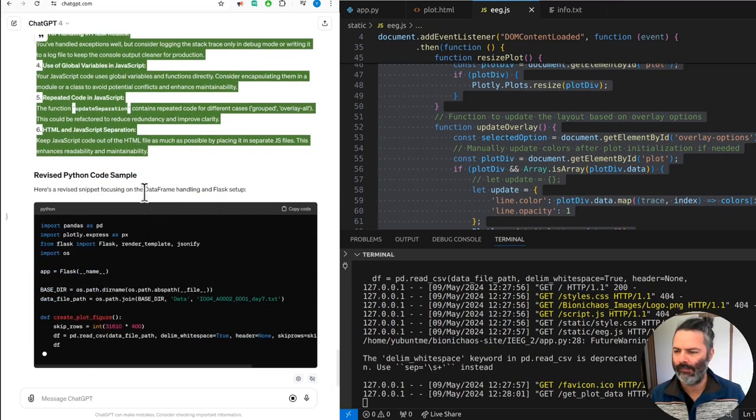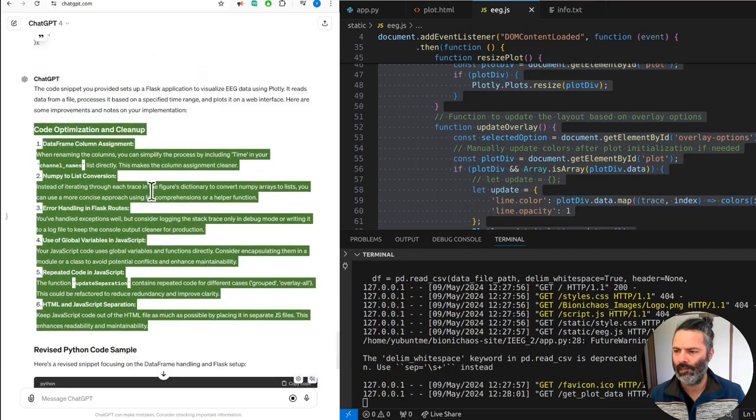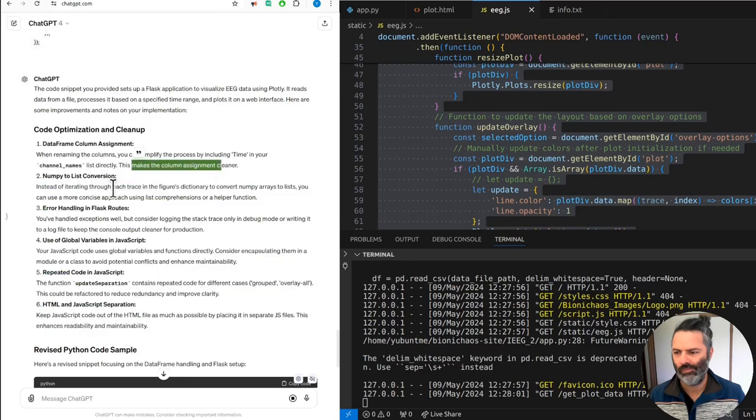Code optimization and cleanup. Data frame column assignment. When renaming your columns, you can simplify the process by including time in your channel_names list directly. This makes the column assignment clear. NumPy to list conversion. Instead of iterating through each trace in the figures dictionary to convert NumPy arrays to lists, you can use a more concise approach using list comprehensions or a helper function.